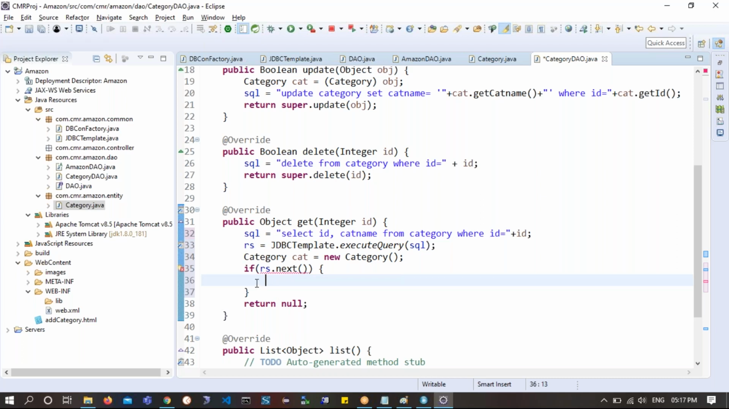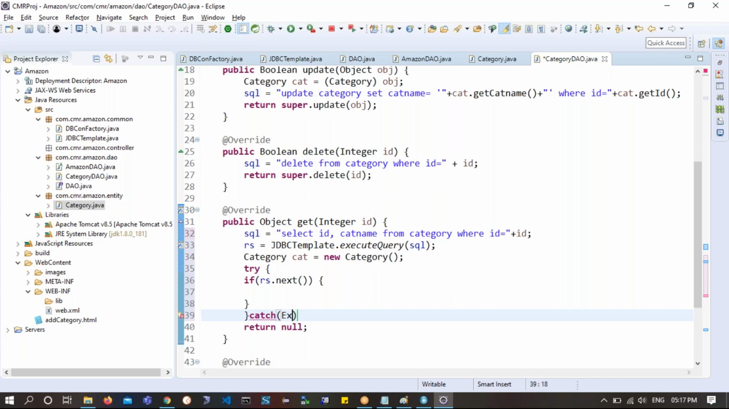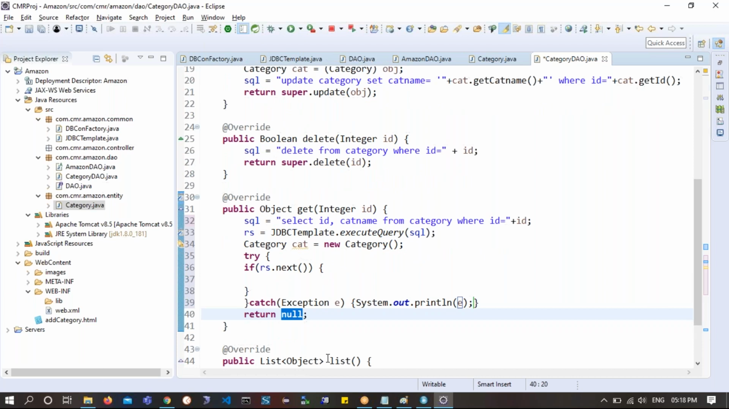Here it says it should handle some exception. Okay, no problem, I'll handle an exception. Try, catch Exception e, and I will say System.out.println of e. So I will return an object called category. Simple. So here I am checking this rs is equal to something. Before if rs dot next, I will say if rs is not equal to null and rs dot next. This is what you need to say.